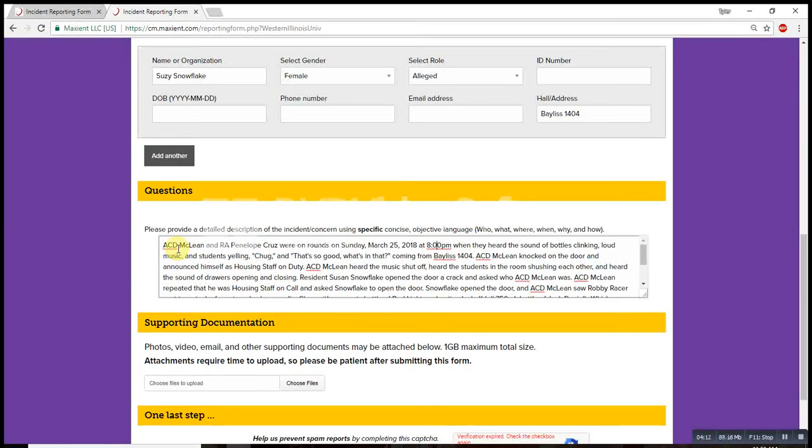So all of this information matches up with what I listed above. And I give some information about what was going on. So I heard the sound of bottles clinking, loud music, students yelling "chug" and asking, "That's so good, what's in it?" So typically, maybe some typical things of what you would hear going into an alcohol situation. And then I give the specific location, like it was coming from Bayless 1404.